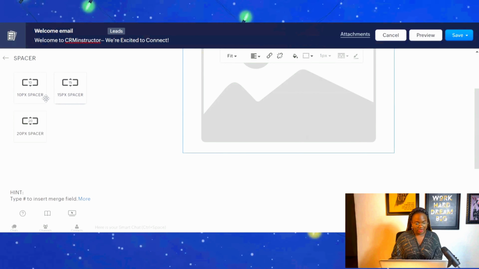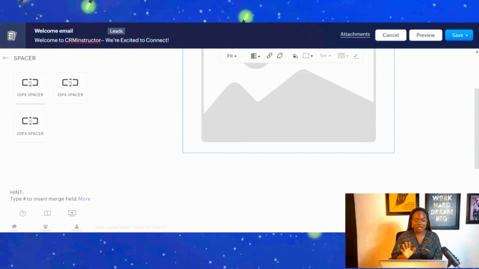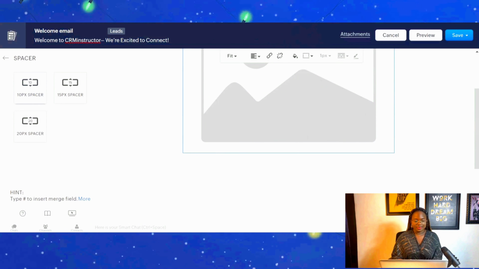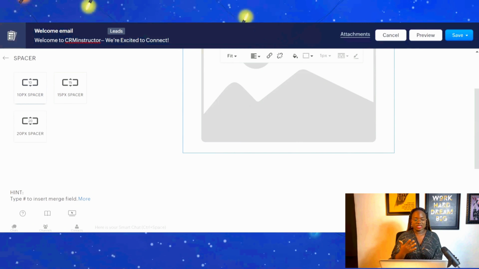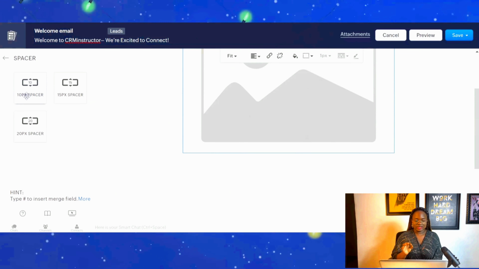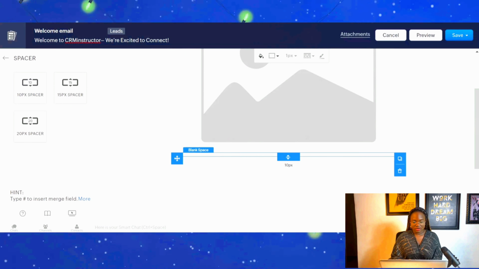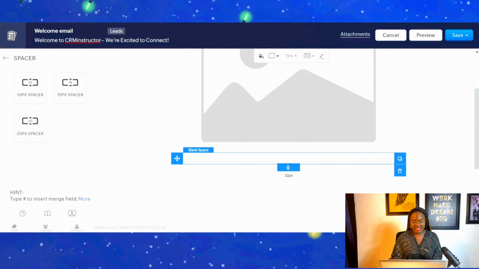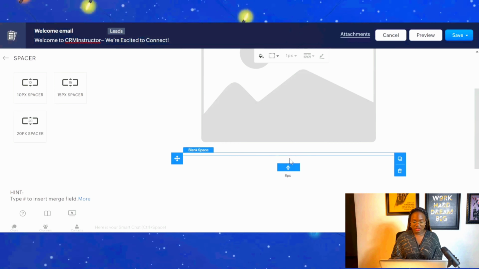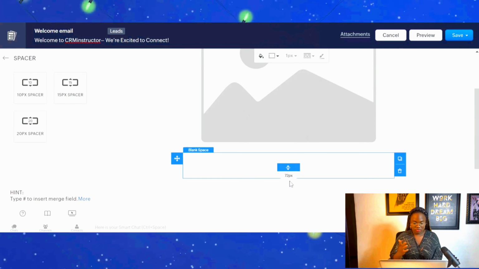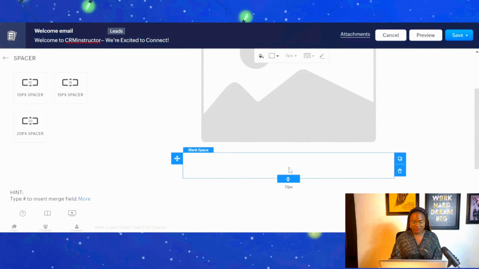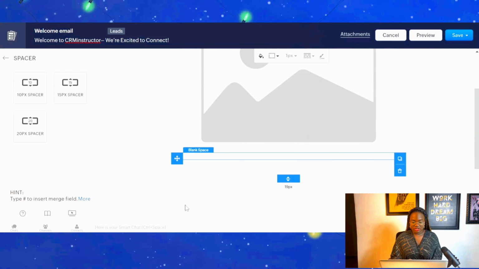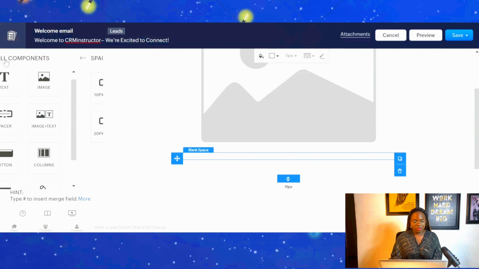So we have the 10 pixel spacer, or the 15 pixel, or the 20 pixel. You can pick whichever one you want. We all know that 10 pixels is going to be smaller than 20 pixels. So I'm going to be picking 10. And you can even drag the spacer to increase its size to whichever pixel you want. That means you can turn 10 pixels into 40 pixels or 50 pixels. So you can increase the size to whatever you want.